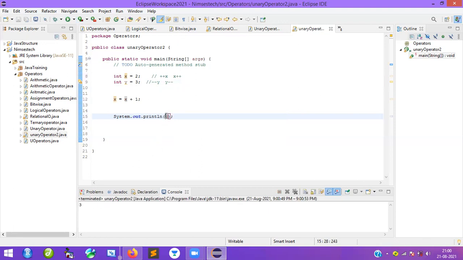I want to mention here that the x value we are getting is 3. This is what exactly happens here. It takes the value of x, adds 1 to it, and finally stores the answer into this particular x.